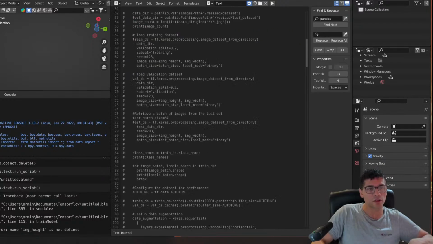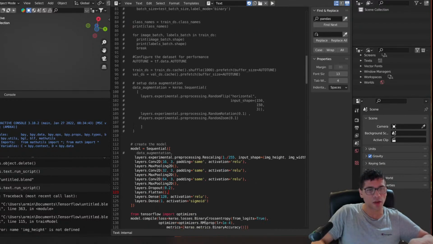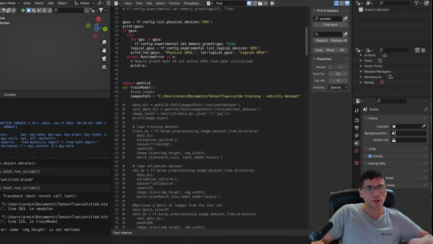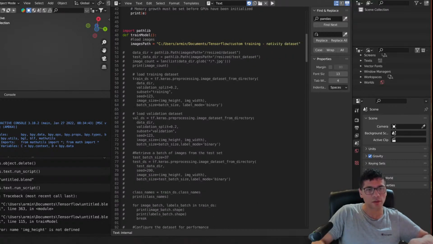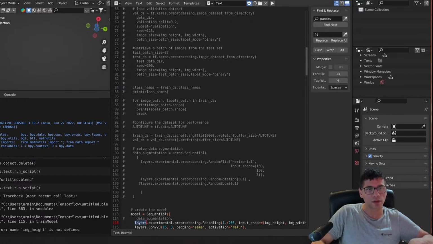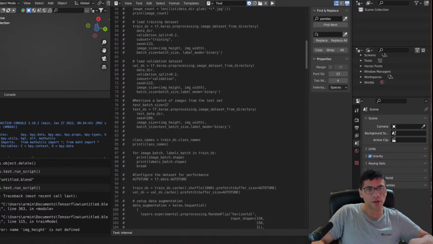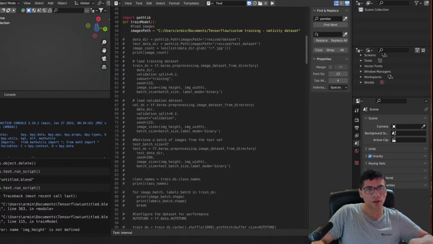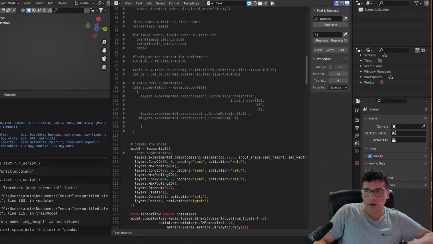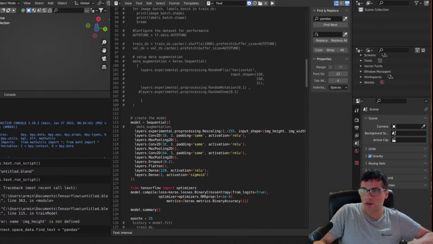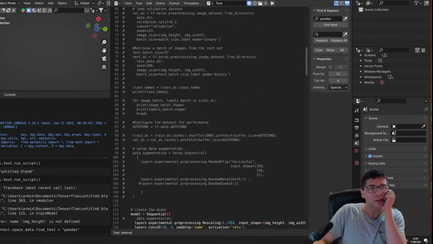115. Because I commented out code. So image height, it's complaining that it's not there. And I have it defined somewhere. Image height. Where's image height? Yeah. Image height.